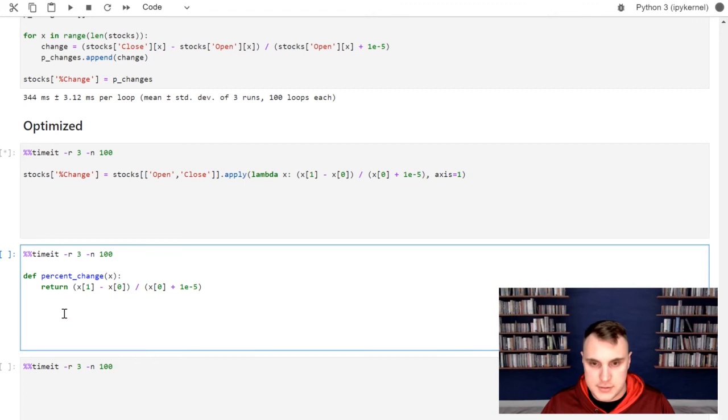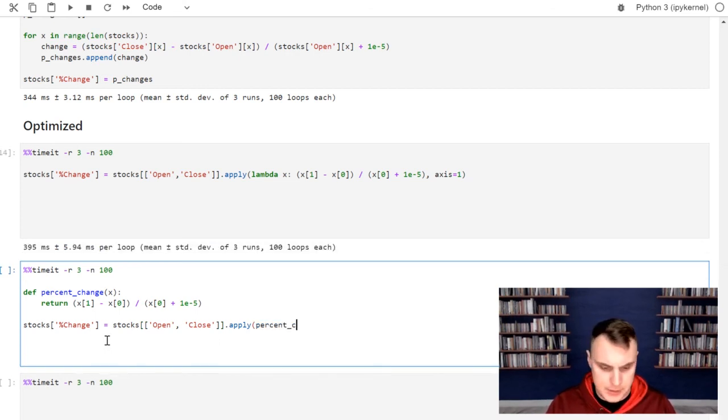Now, in order to call this, we're going to do something very similar to what we did before. So we're going to say stocks at percent change is going to be equal to the stocks. And again, we're only going to pass in 2 columns. You can pass in all of them if you want to, but just to keep it simple, we're only passing in 2: the opening and closing. We're going to apply the function. In order to apply the function, you need to pass in the function name. We called it percent change. And we're going to say axis 1.